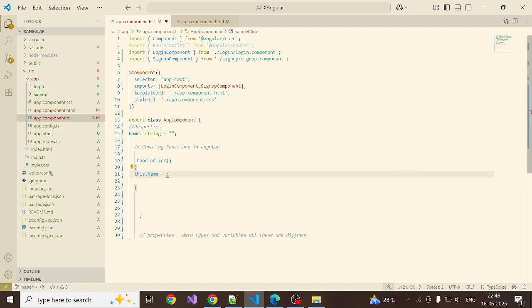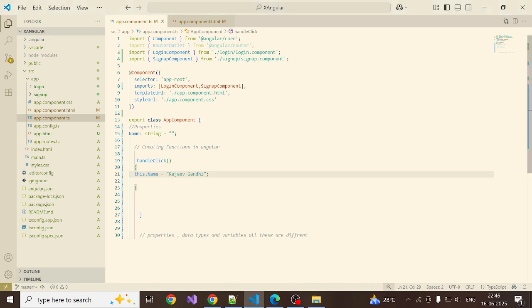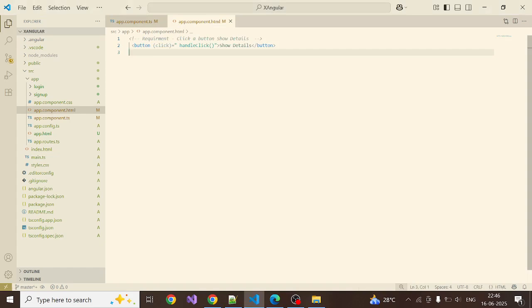So what I will do here, I will just click add name, and I will put the name as like Rajiv Gandhi. So this will print Rajiv Gandhi. Currently it's not printing. Why? Because we haven't shown this name. We have to print this name. So how can we print? Just see the magic. Rajiv Gandhi is printed.